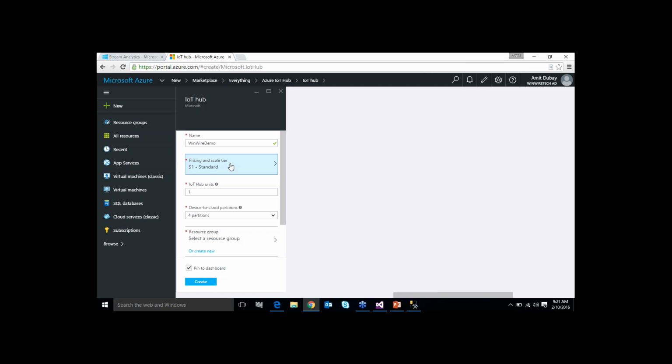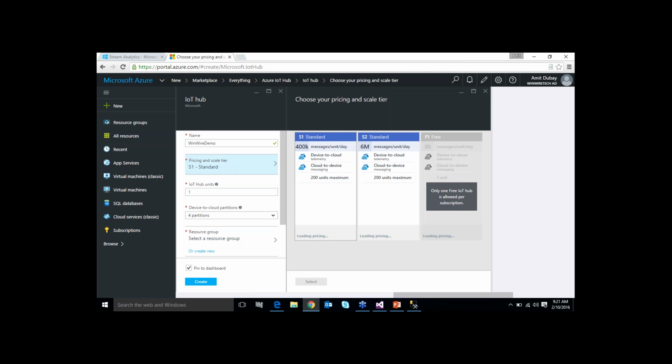Now, pricing tier. So there are 3 tiers available right now. If you choose S1, you can send 400,000 messages per unit per day. By default, when you create an IoT Hub, it creates 1 unit for you, and you can scale up to 200 units. That is how it works. If you choose S2, you can send up to 6 million messages per unit per day, and again you can scale up to 200 units. By default, you get 1 unit.